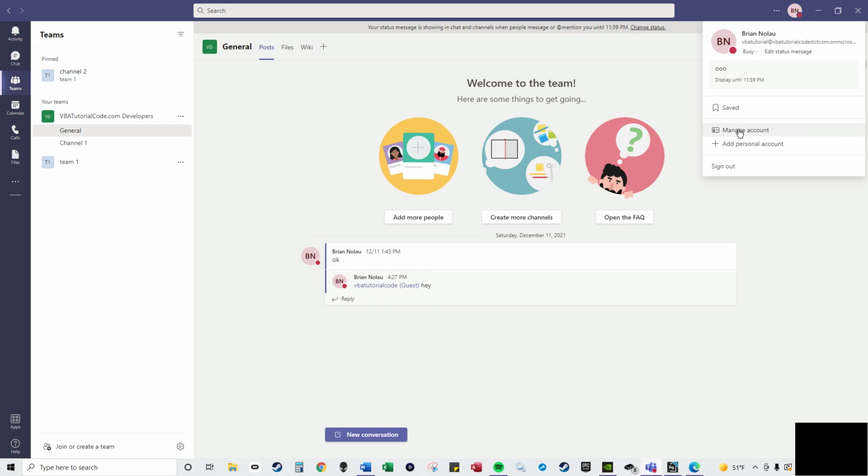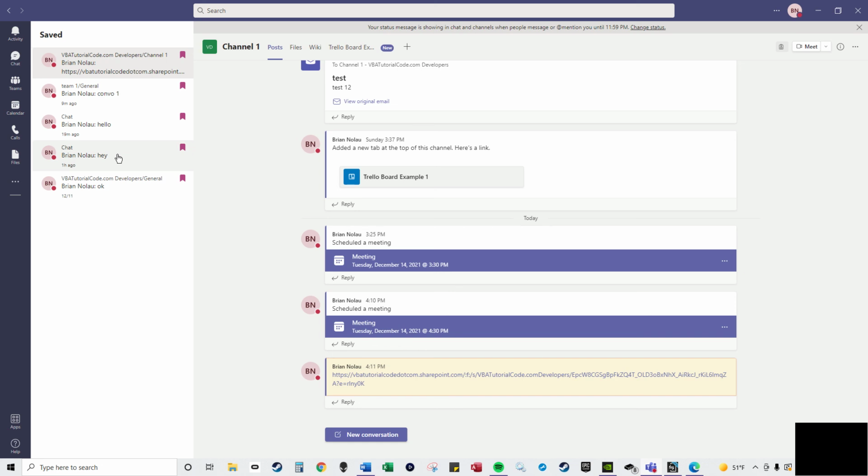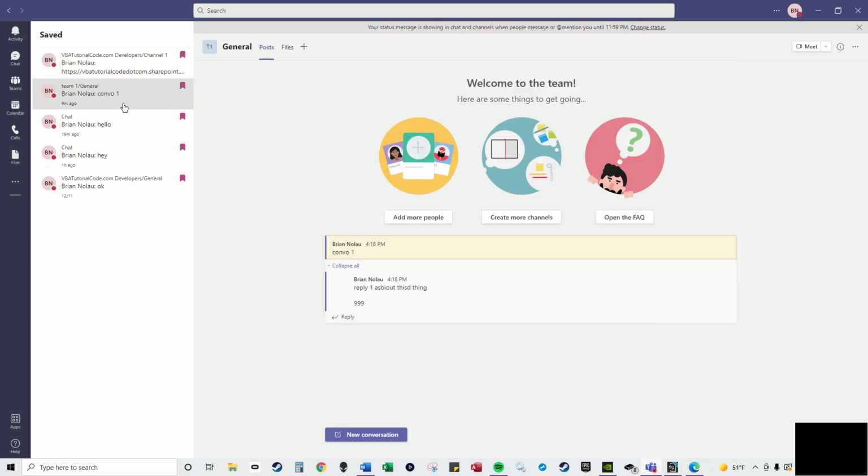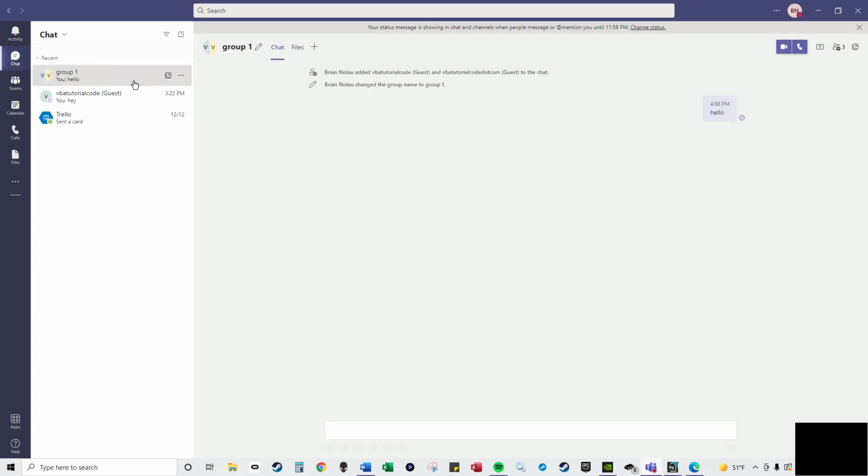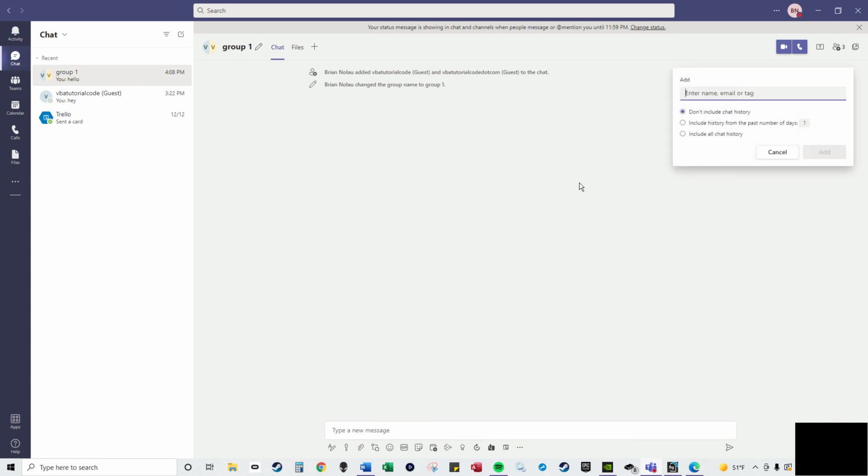Then up here, you go to saved, and view all your saved conversations, or your saved channel, or your saved group. So you could add a person to a group. Up here, you click and just add people to an existing conversation, obviously. You can include and not include.